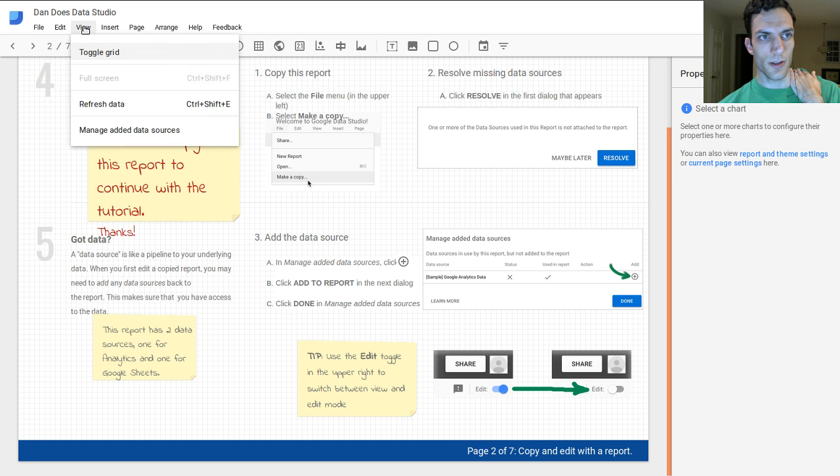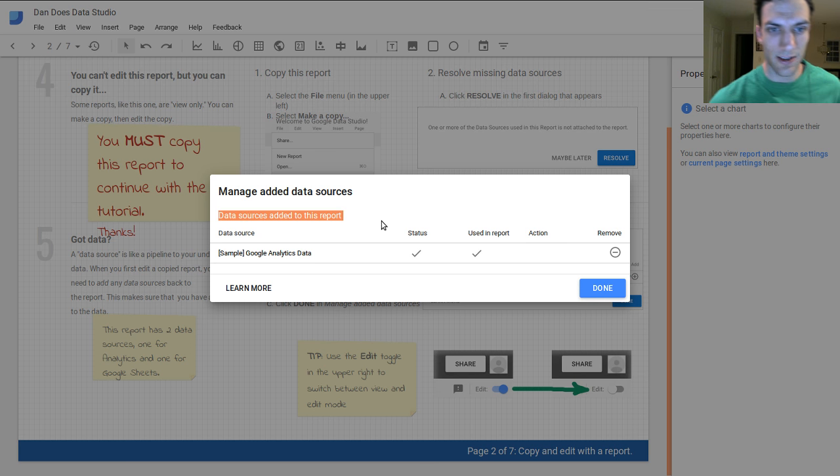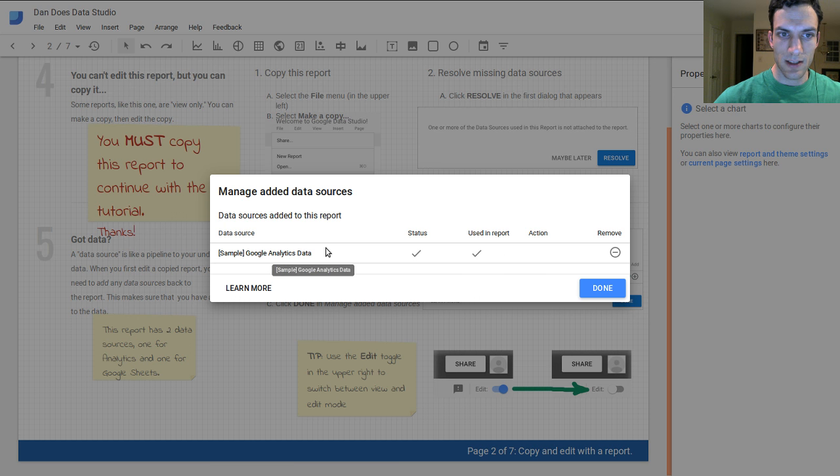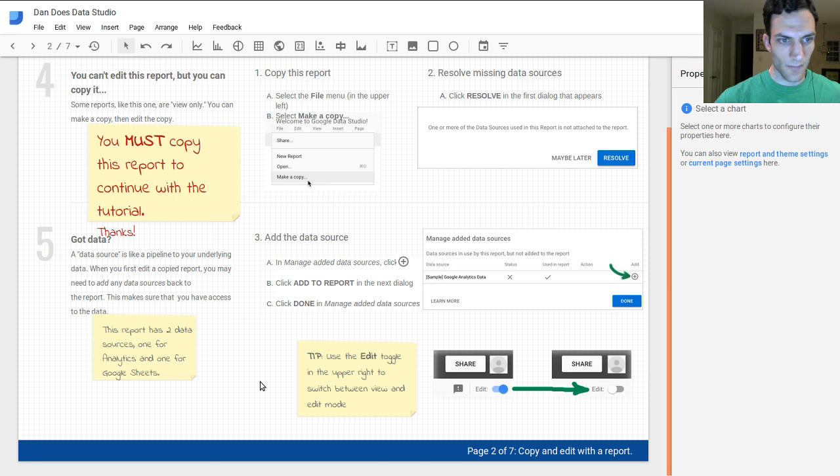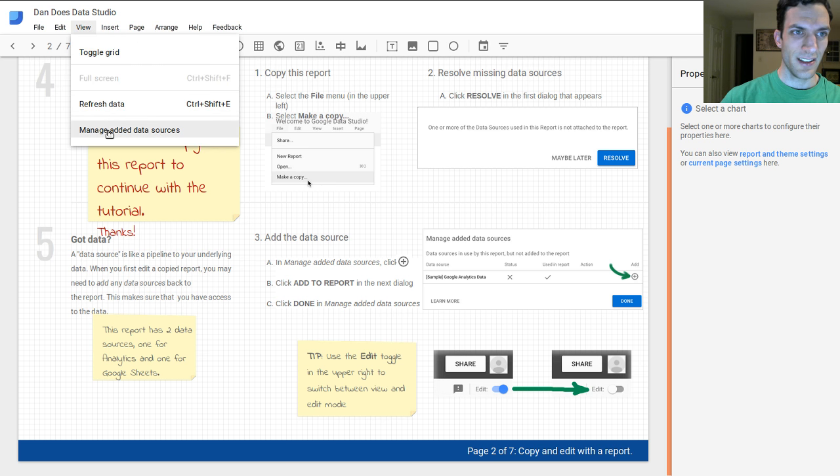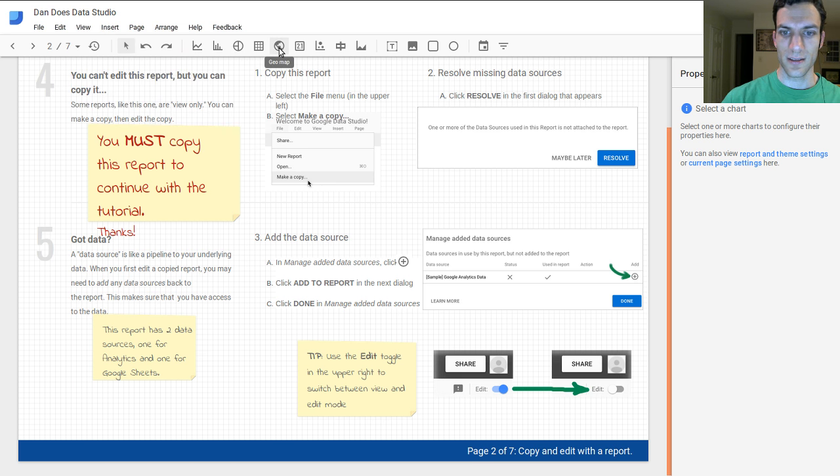View. Okay, so you need edit on to be able to manage data sources. That could have said go to view, then do this. Status used. Data sources added to this report. Used in report action. Done. I thought I wanted one for Google Sheets as well. I don't see that right now, so maybe I can't. In manage, yes, this needs to say add the data source under view. Yeah, that's super irritating. Oh well.